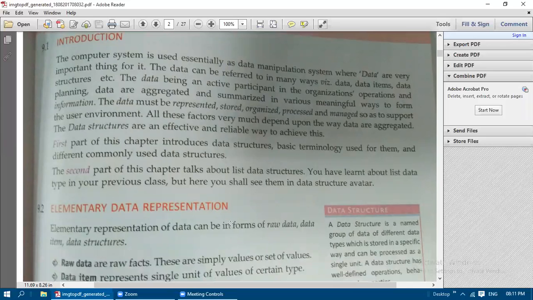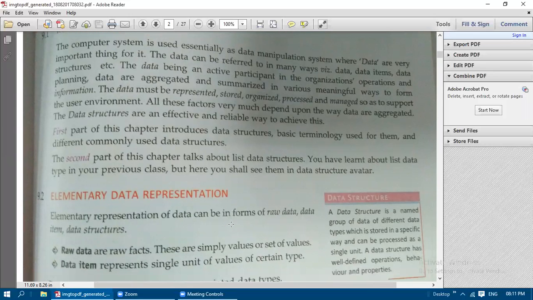So already you have learned the list data type under the basic data types category. Under Python we have seen lists. So here we are going to see linear list implementation. That is the data structure concept, how the lists are going to be implemented in Python, that we will see in a detailed way. Next topic is elementary data representation.